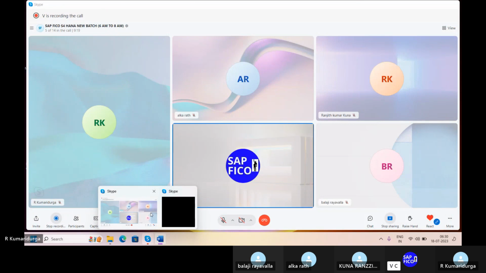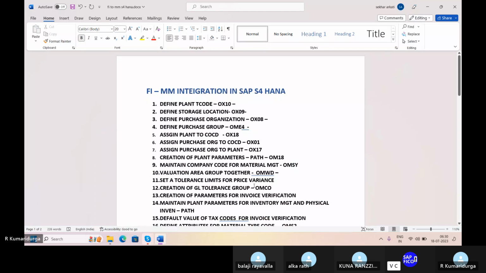P2P mainly deals with procure to pay conditions, between organization and vendor. And in SAP, P2P is an important business process, and it consists of some of the following steps. What are those steps? Material requirement planning, vendor selection, request for quotation, purchase requisition, purchase order, goods receipt, invoice receipt, and payment to the vendor.